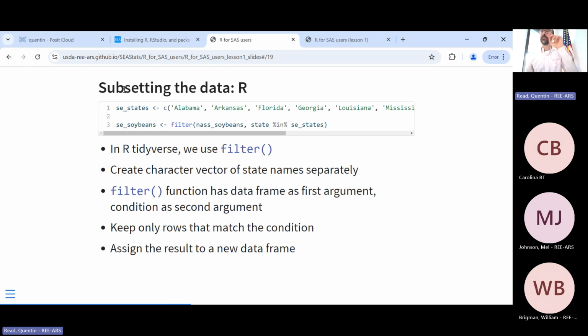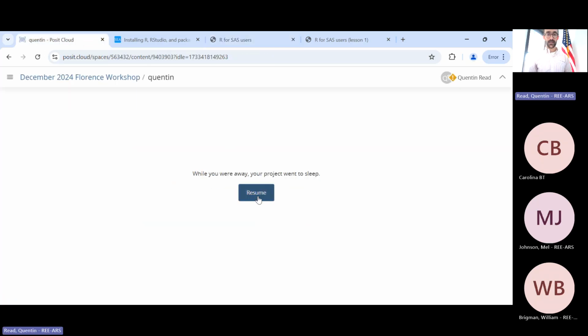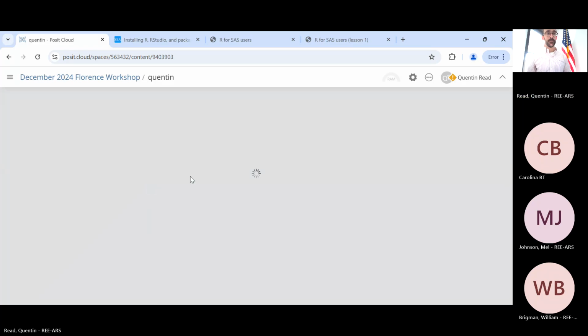So yeah, you do this all the time in any type of data analysis. You probably have rows that you don't want to do your stats on, so this is how you would get rid of them. I talked for so long that it went to sleep, so we'll bring that back up. But it should come back to where we were a second ago.